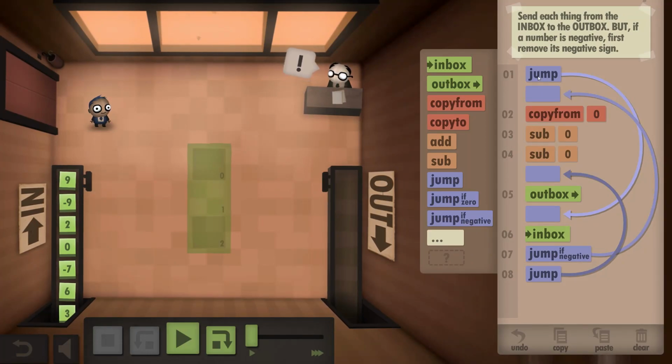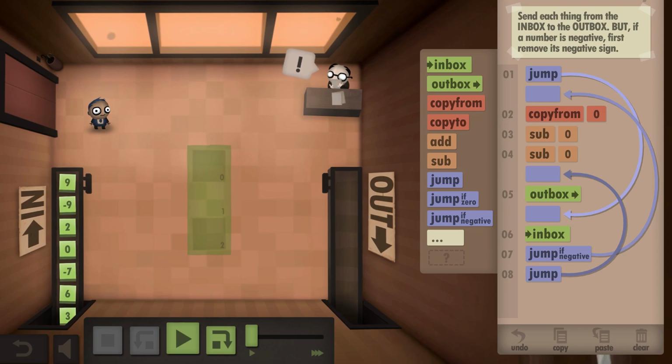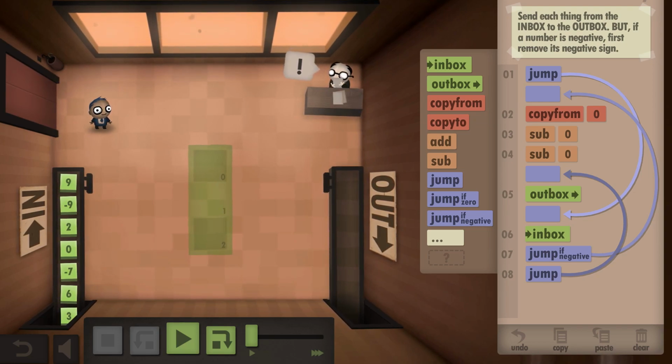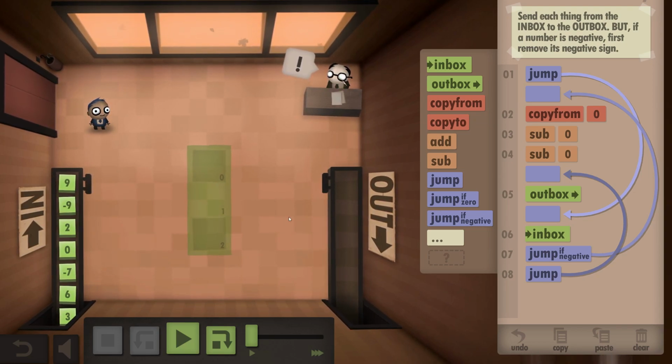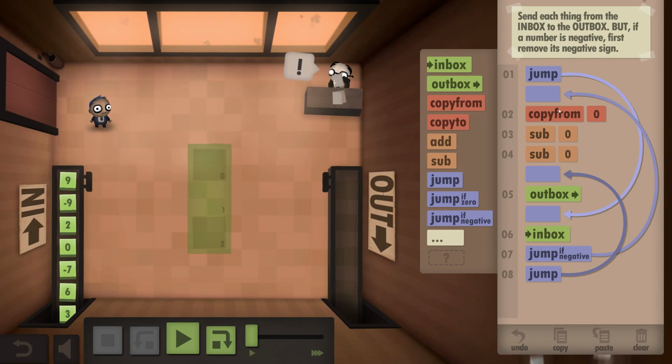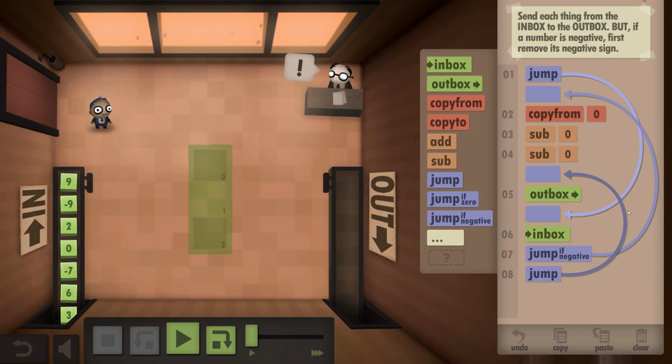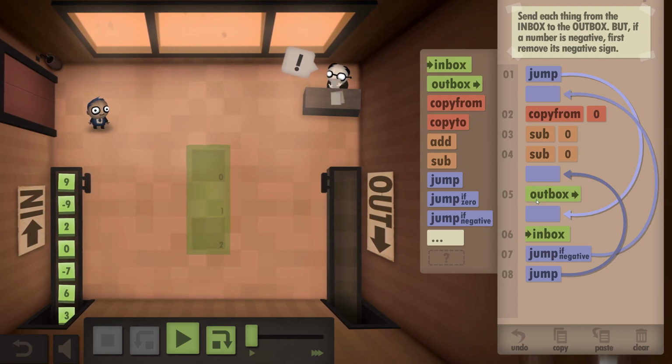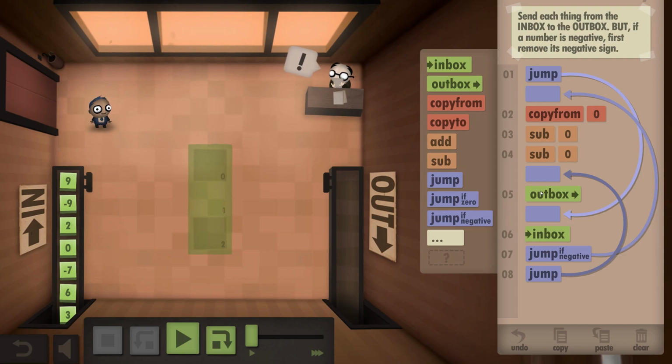Okay, so hang on, here we go. Oh man, my logic sometimes, guys. It sometimes works, and it sometimes fails me utterly. So, first, we jump to the inbox. If it's negative, we do the negative loop. If it's positive, then we outbox, and then we jump straight back to the inbox. We just slide straight into it. Okay, let's try that.